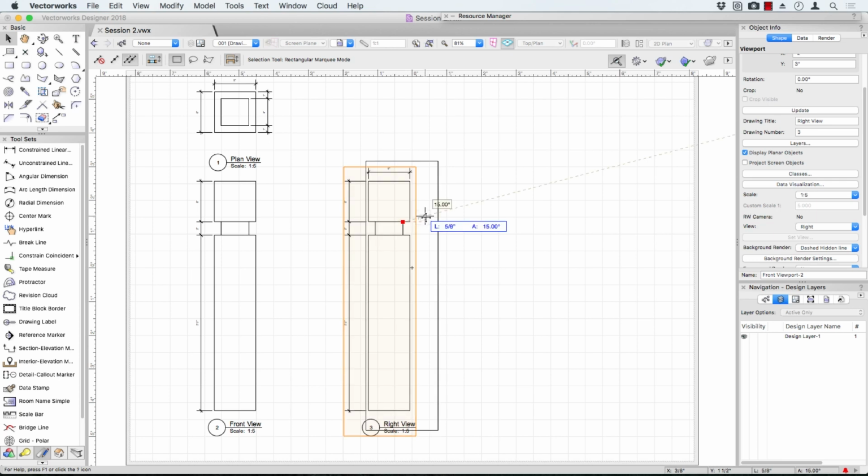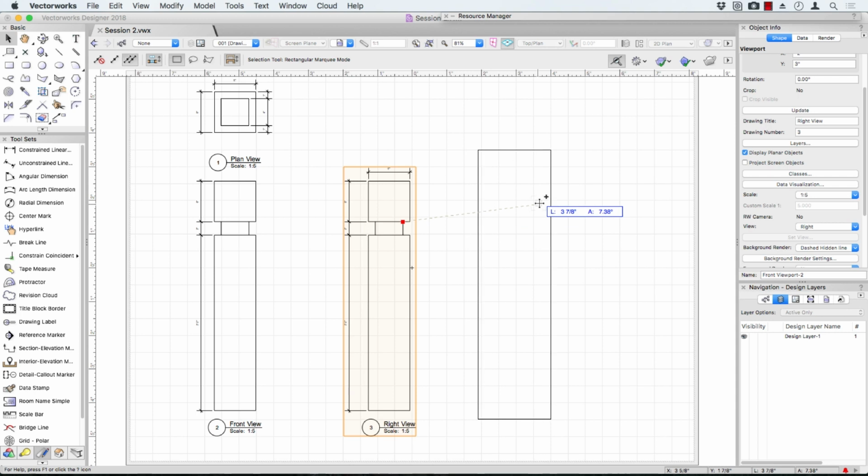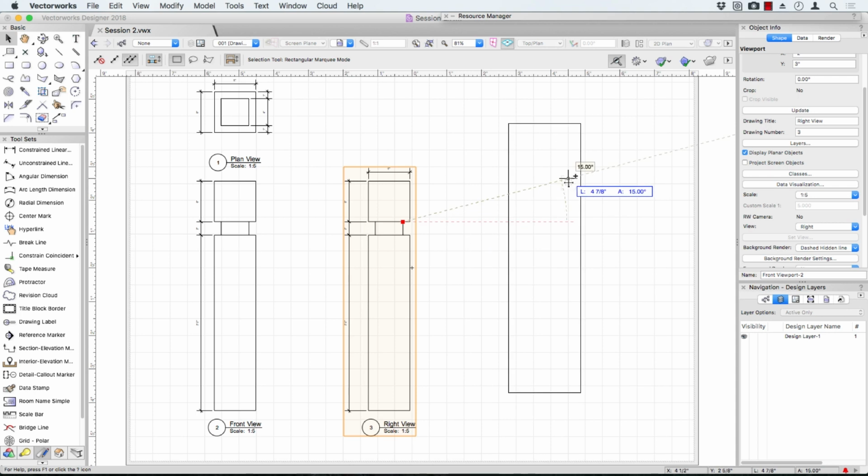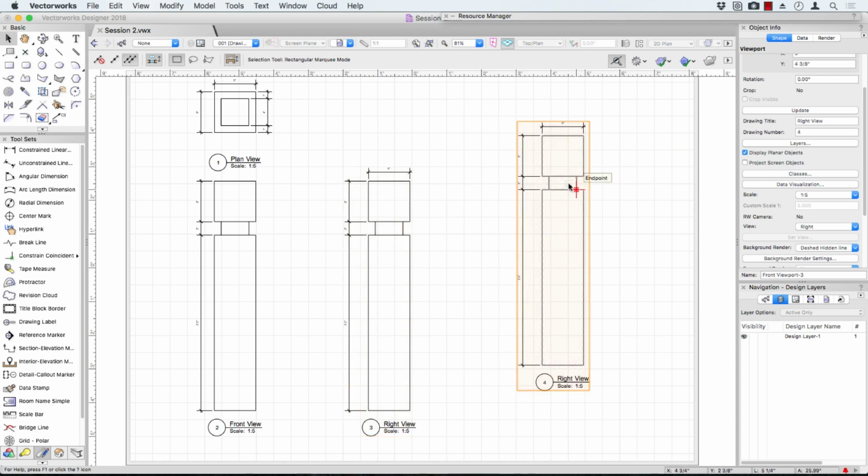I'd like to drag a copy of this. So remember, it's the Control key on a Windows machine or the Option key on a Macintosh. I'm going to drag that to there. I'm going to change the name of this. I'm going to call this my ISO view, or isometric view if you prefer.